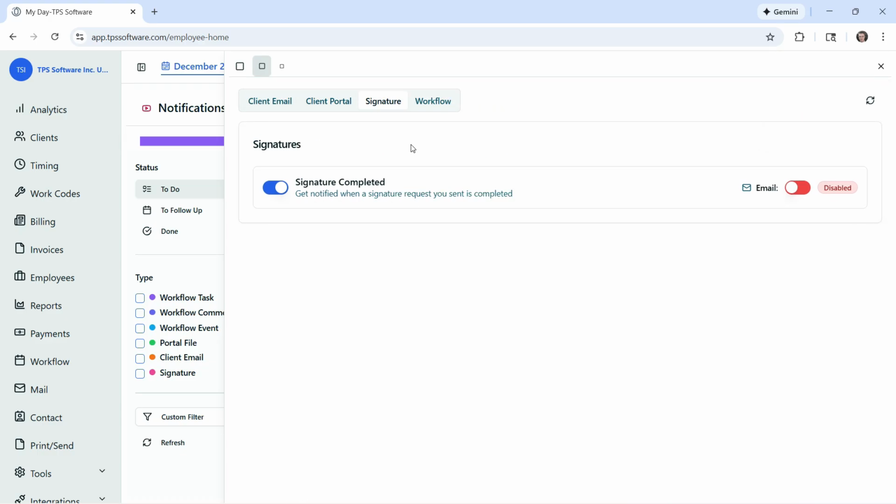Signature is regarding e-signature. So do you want to get notified when a signature request you sent is completed? That's probably a good one to have on. It's up to you if you want to toggle that on or off.